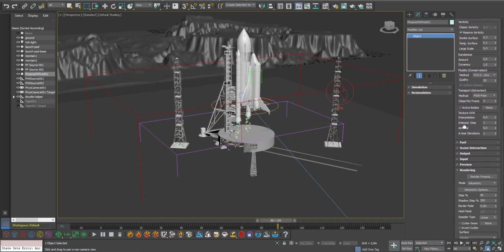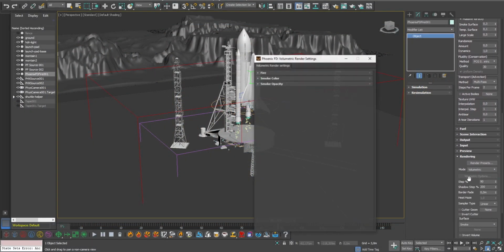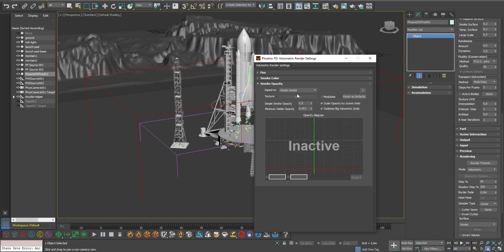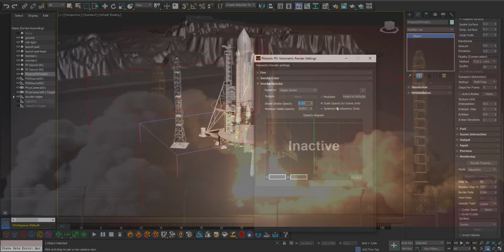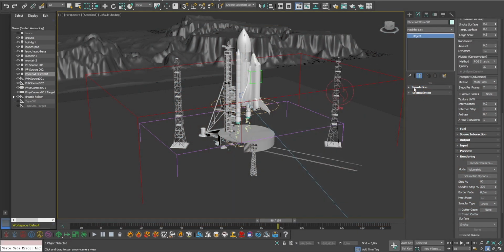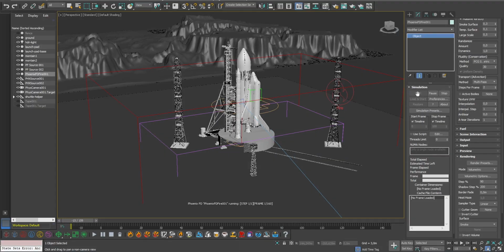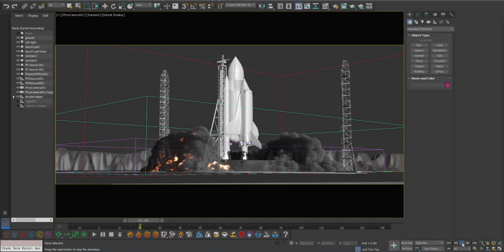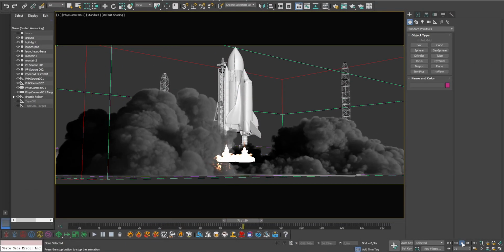Finally, to get this cool cloudy look, the secret is to set the opacity of the smoke to a very, very low value, like 0.02. This will also allow the light coming out from the fire to pass through the smoke and give this cool look. Okay, so the scene is now ready. We just need to hit simulate and voila! That's how you create a space launch shot.